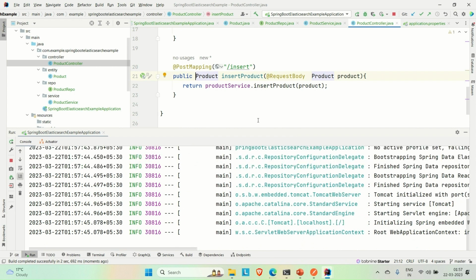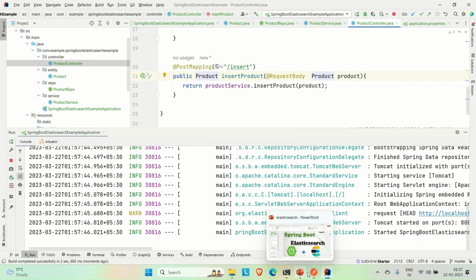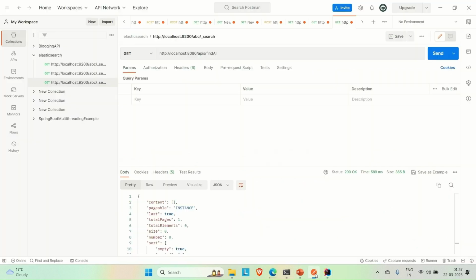So come to Postman, and you can see this is the API to find all, and we need to hit the POST API, which is insert. Let me change the method type to POST. So this is the URL to hit the POST API. Now come to the body, and we need to provide the request body here.